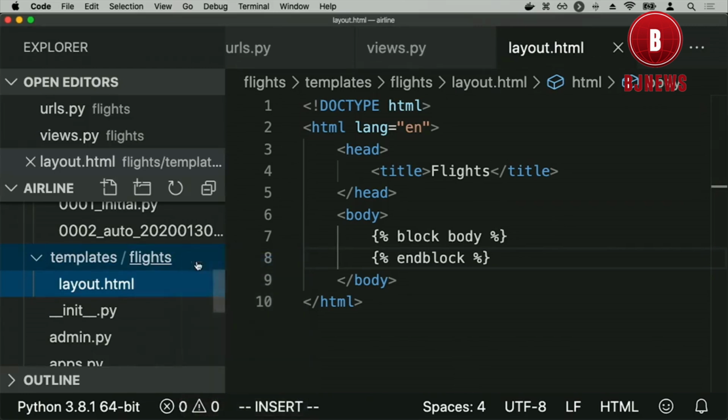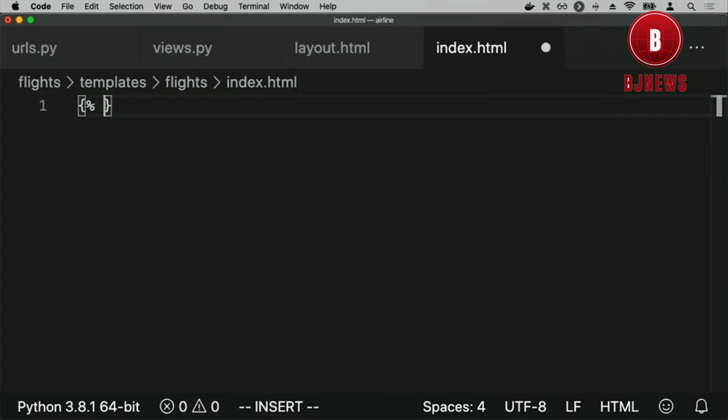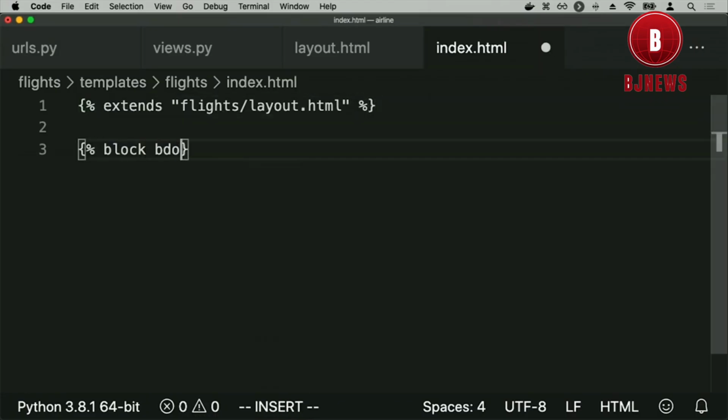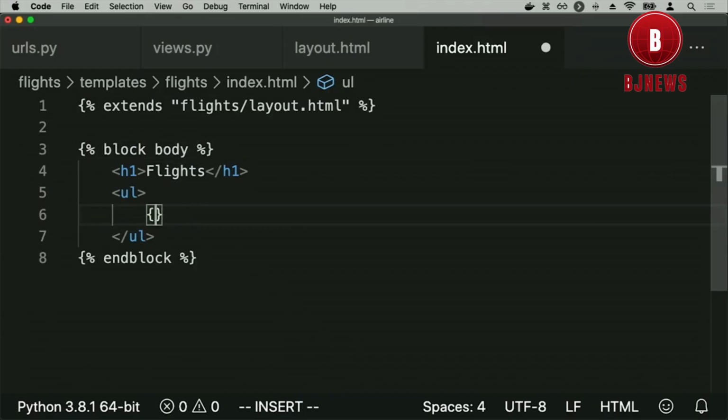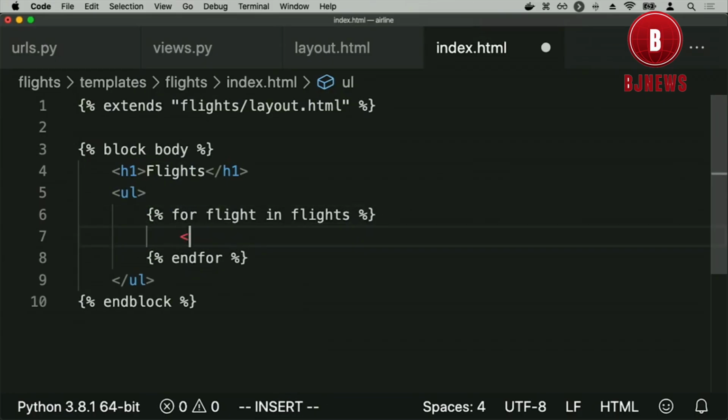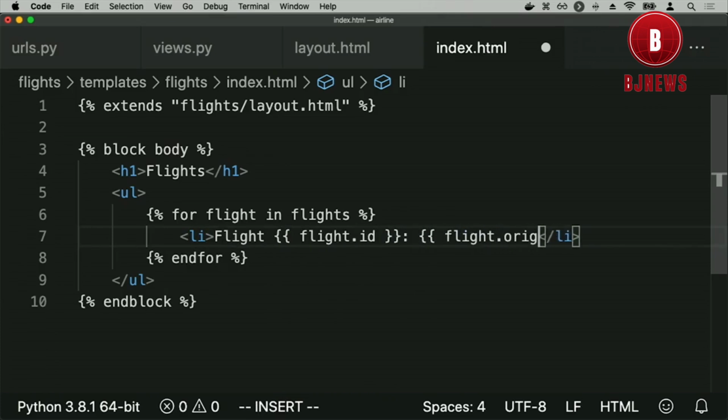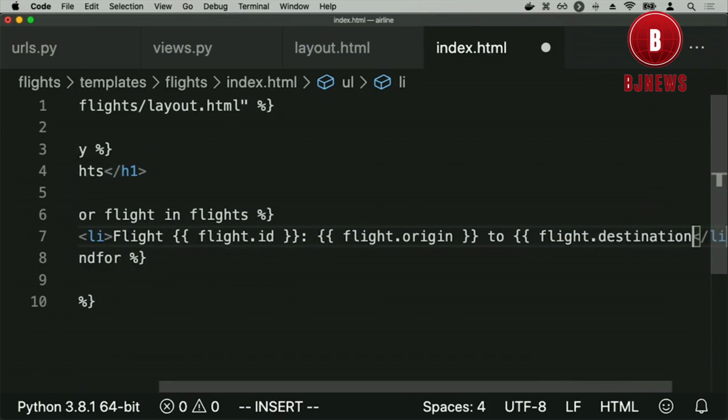And then I'll add a new template called index.html that is going to extend flights/layout.html. And then inside the body of the page, I'm going to display an h1 that just says flights. And let's now create an unordered list where I can now loop over for flight in flights, and for to end the loop. But inside the loop, let me create a list item where I just print out like flight. Maybe I'll print out the flight and then flight.id to print out like flight 1, flight 2, flight 3. And then I'll print flight.origin to flight.destination.